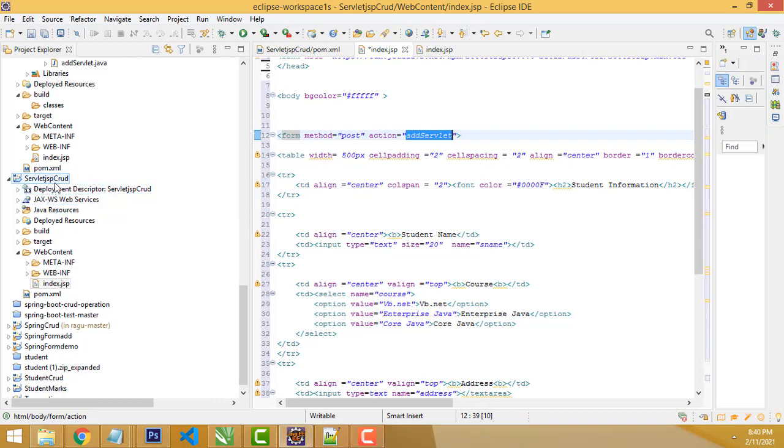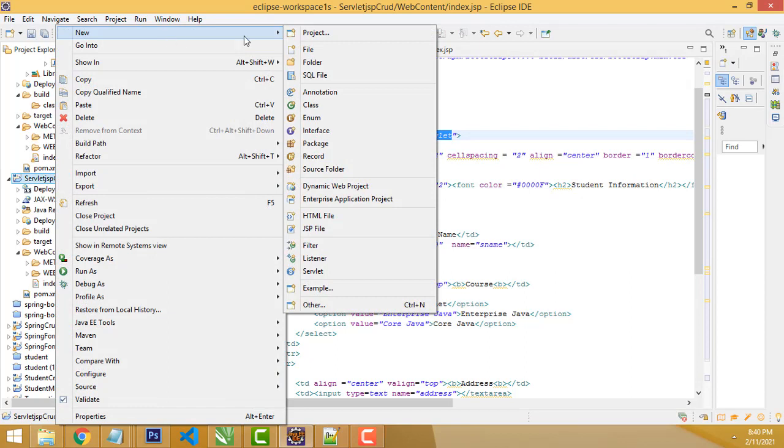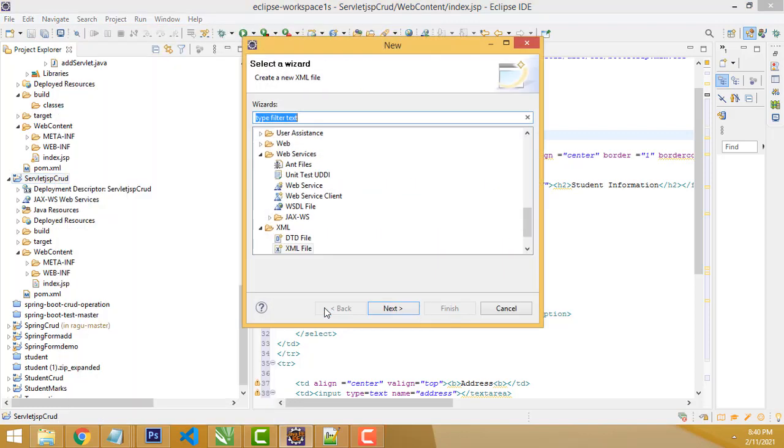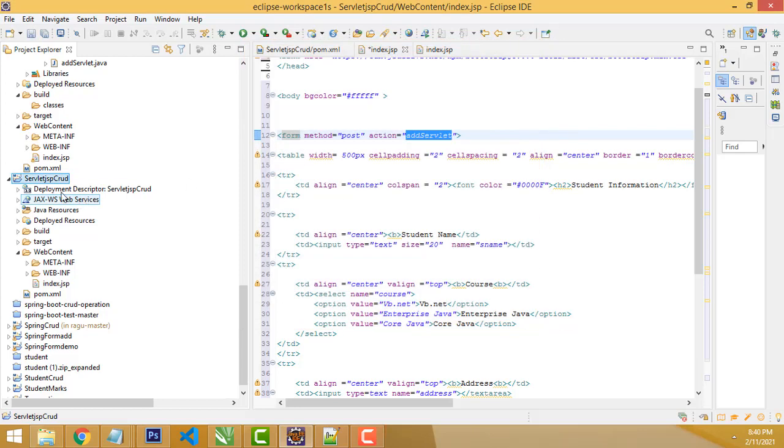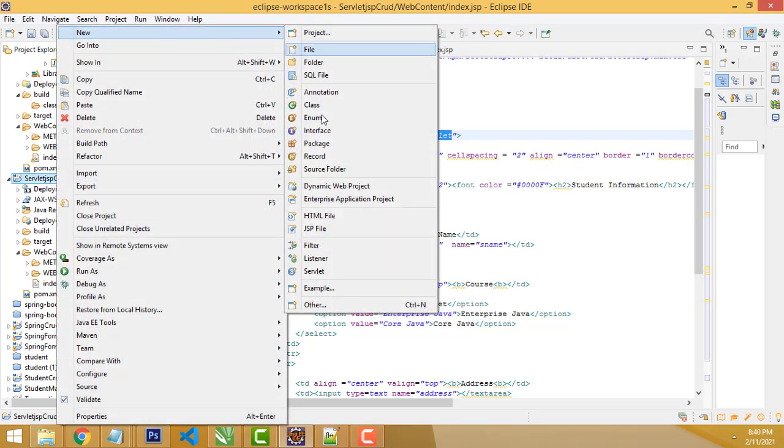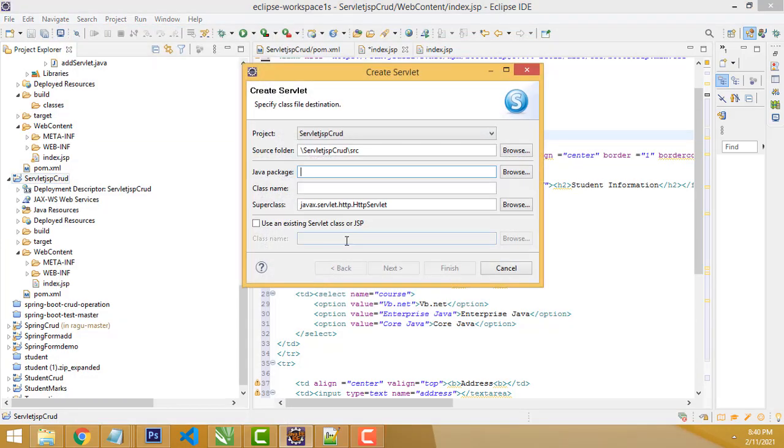Very simple. So you have to select the project. This is the project, right click, new. Here we have to select servlet. If it is not there, go to other and select it. Type servlet, and you can get it here, right? Otherwise it is already there when you go here, servlet. Okay, get it here, right?